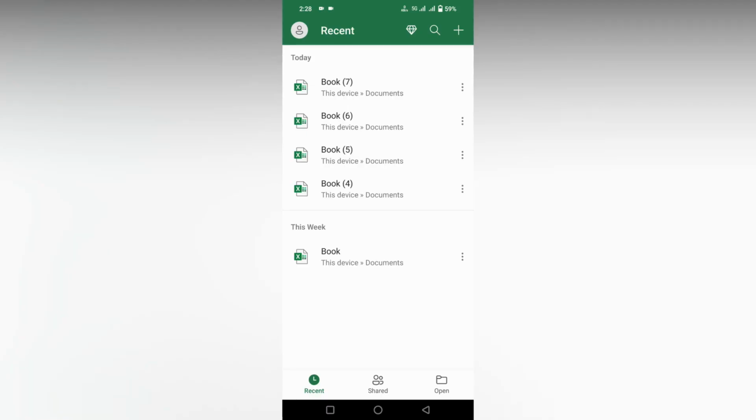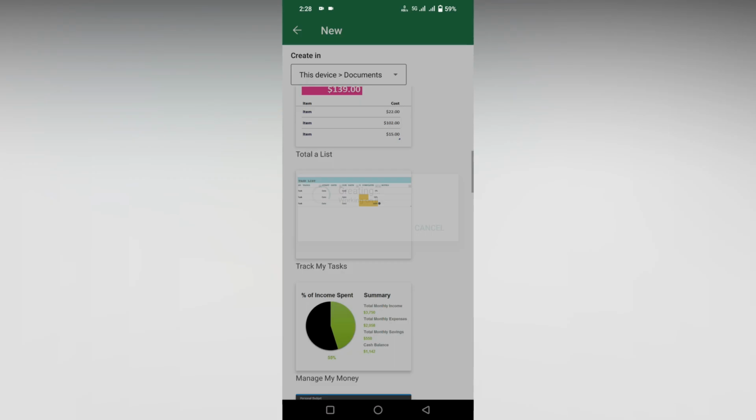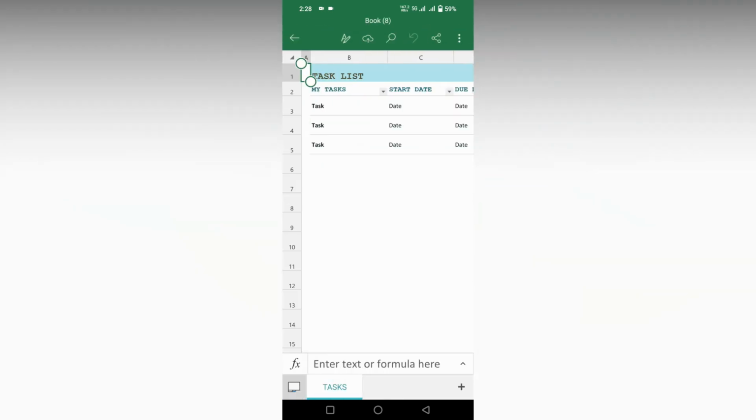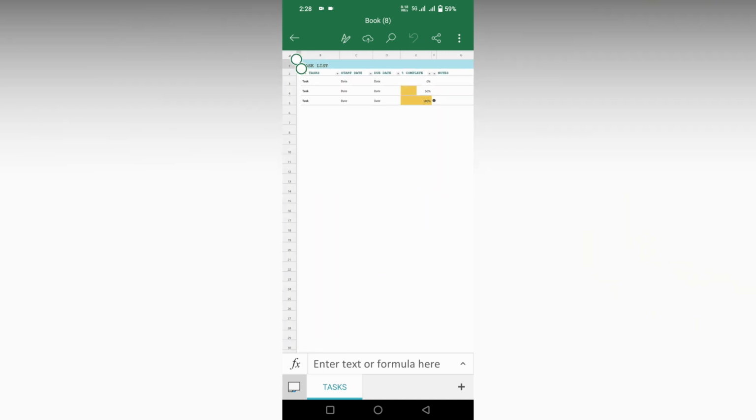So how to duplicate a sheet in Microsoft Excel mobile, I am just going to show in this video. Click on the plus symbol and open a template here. So this is the first sheet, which is a task sheet, and I just want to duplicate this sheet. So first of all, click on the sheet and then click again. You will see a duplicate option. Just click this and make it duplicate.